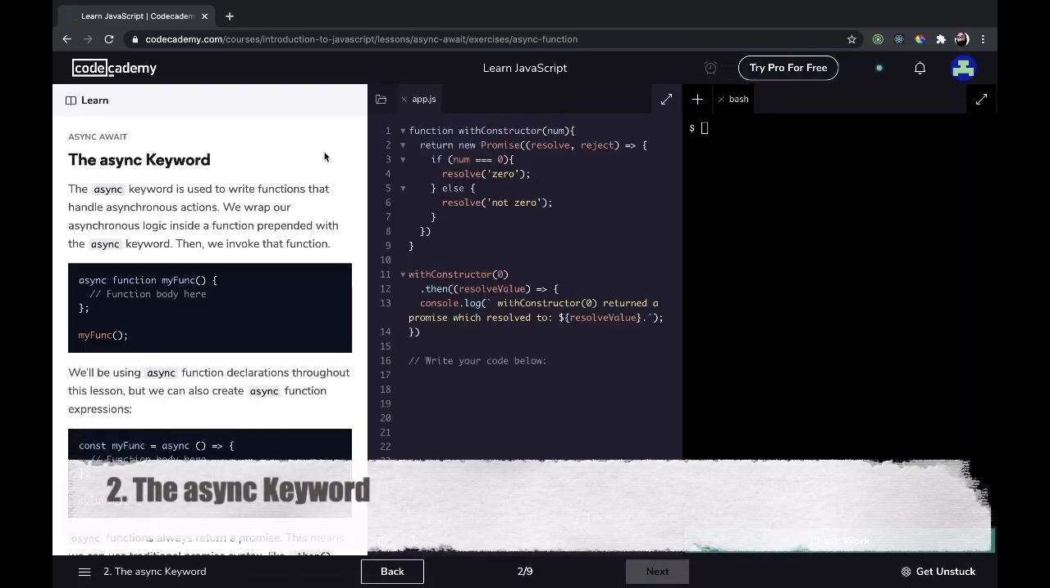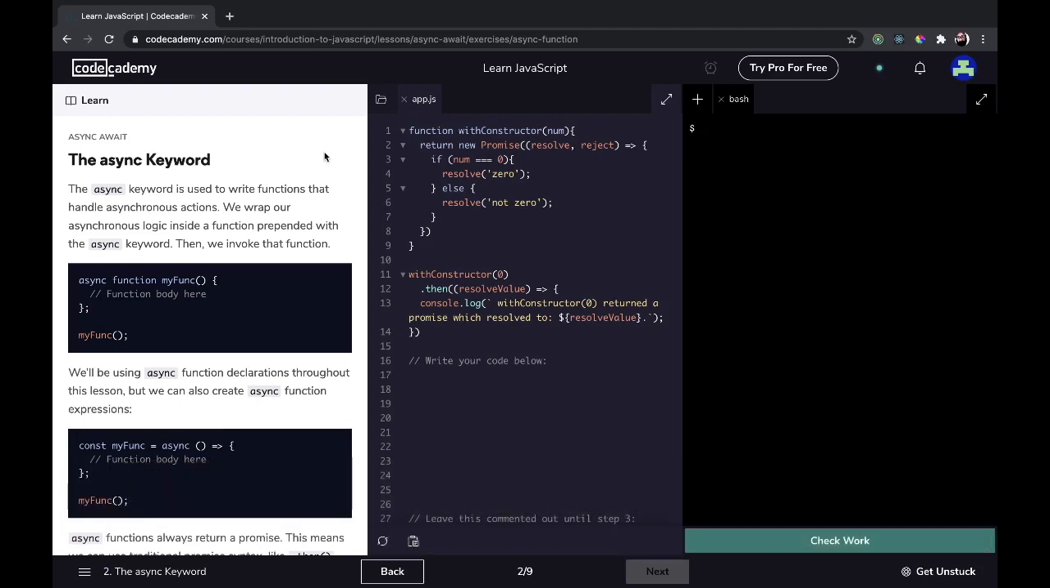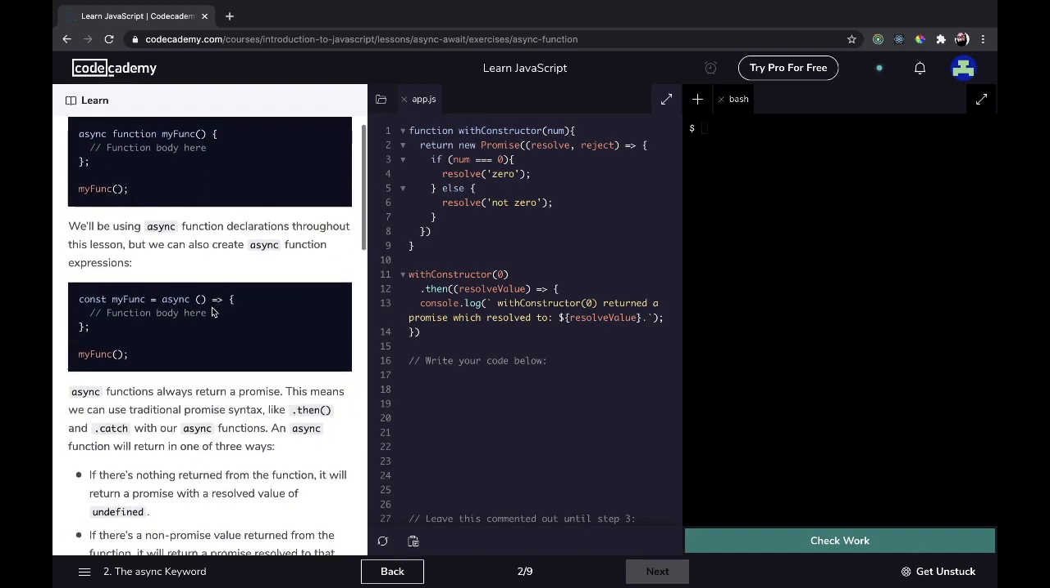The async keyword. The async keyword is used to write functions that handle asynchronous actions. We wrap our asynchronous logic inside a function prepended with the async keyword. Then we invoke that function. Async function myFunc, and then the function body inside here, and then you can invoke myFunc as so.